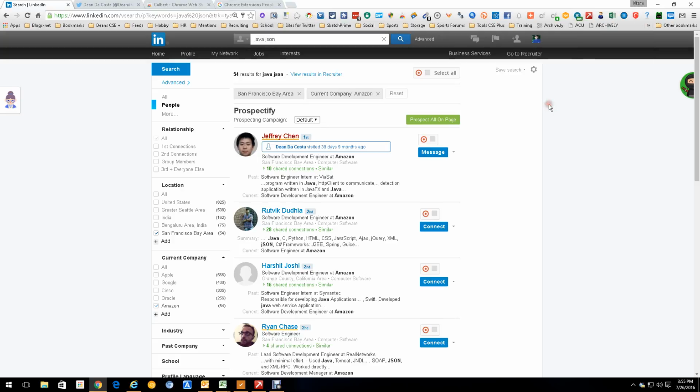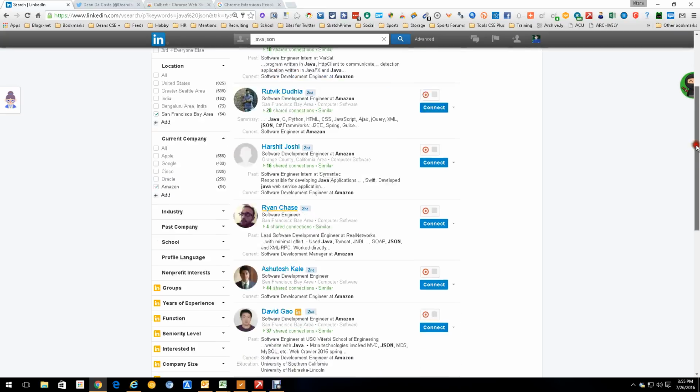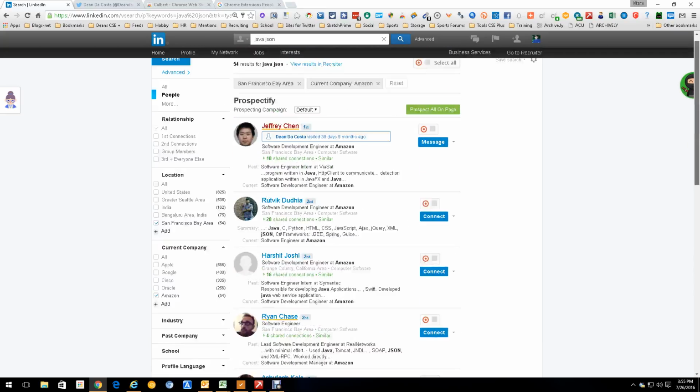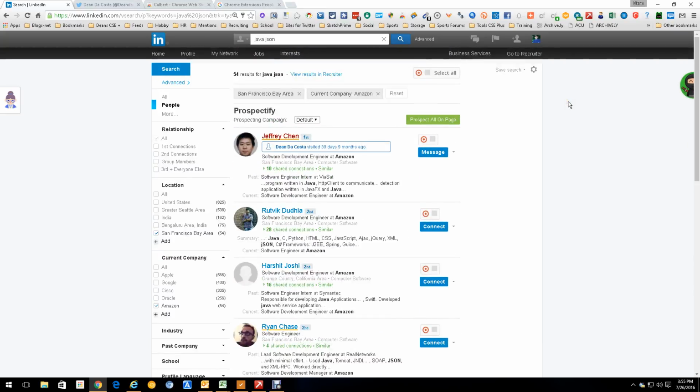Get Similar. It is a Chrome extension, and we are going to talk about LinkedIn specifically because this is where it's doing some stuff that's really cool. Now, I did a search on Java and JSON. As you can see, I narrowed it down to the San Francisco area, Amazon people, so I could get a small sample size because I wanted to make this quick for you guys. 54. Now, normally that's 6 pages. Now, it's hard to scrape LinkedIn to begin with. This tool does it for you.